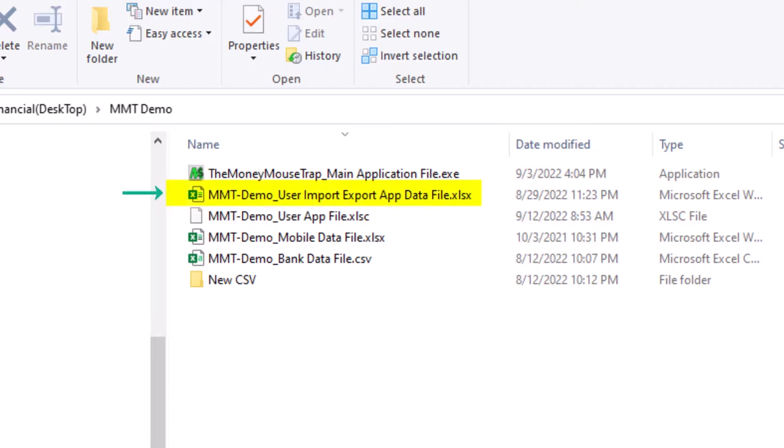The user import export app data.xlsx file allows you to export raw uncompiled user data to a regular Excel spreadsheet. You could then send this data to your CPA or import this data file into new versions of the application as they are made available.